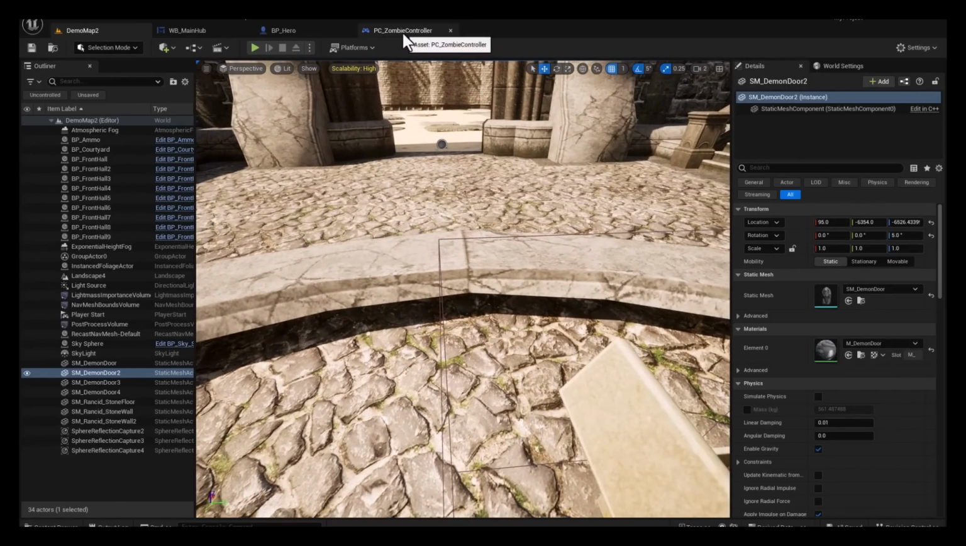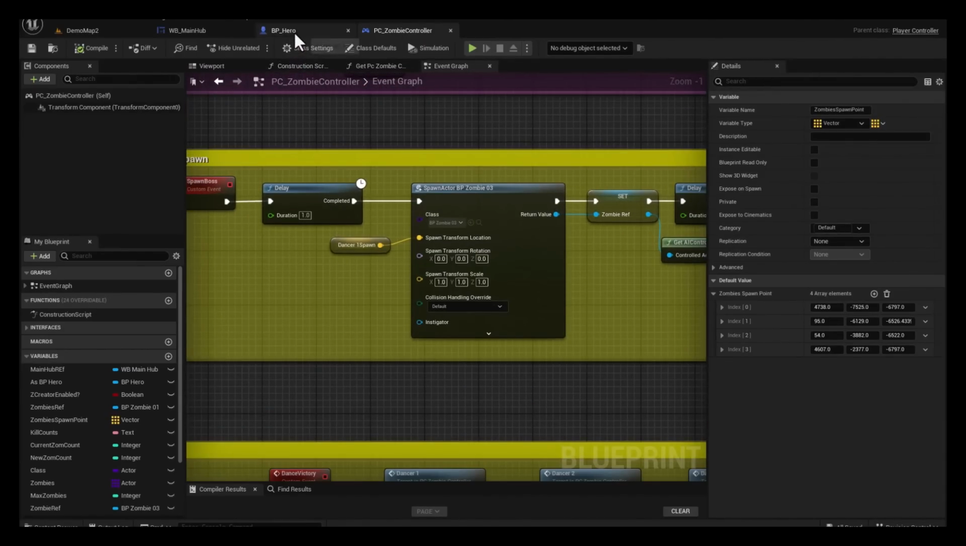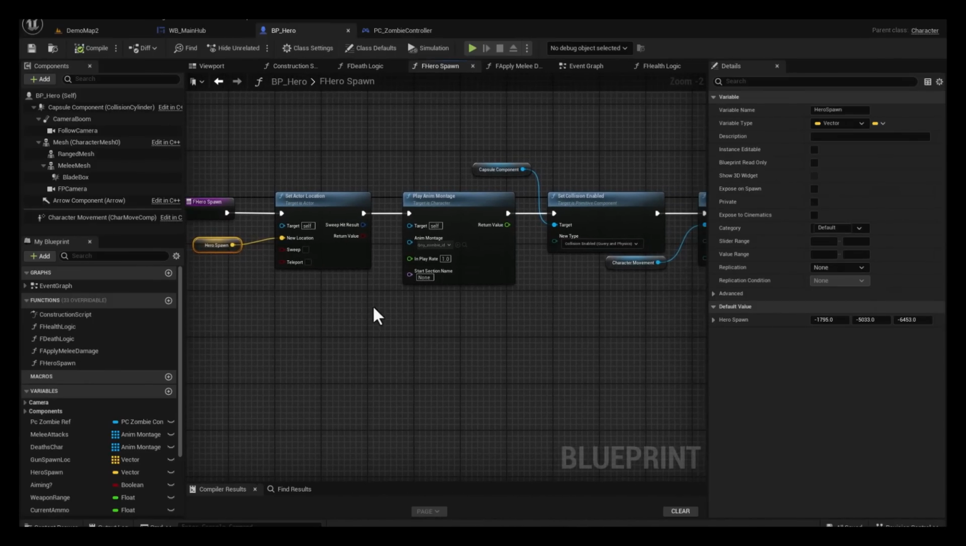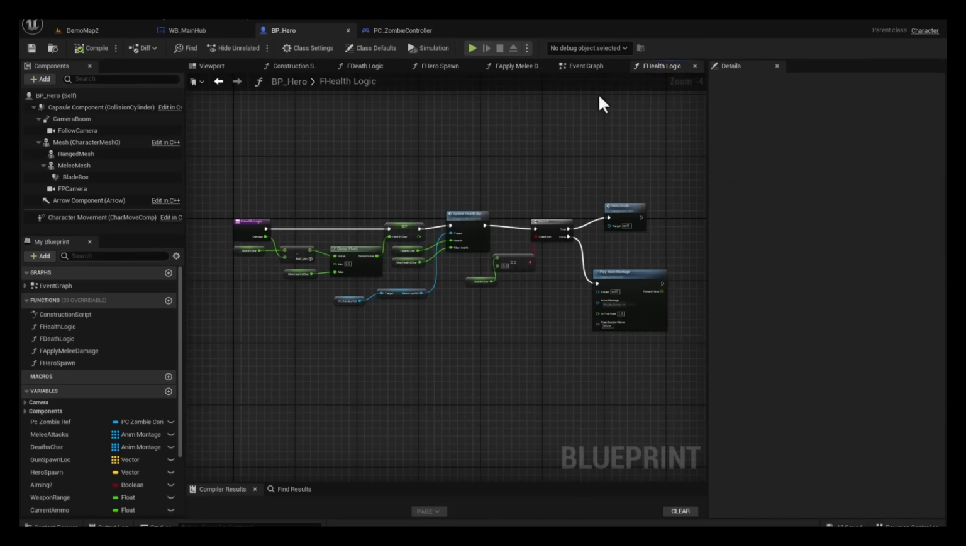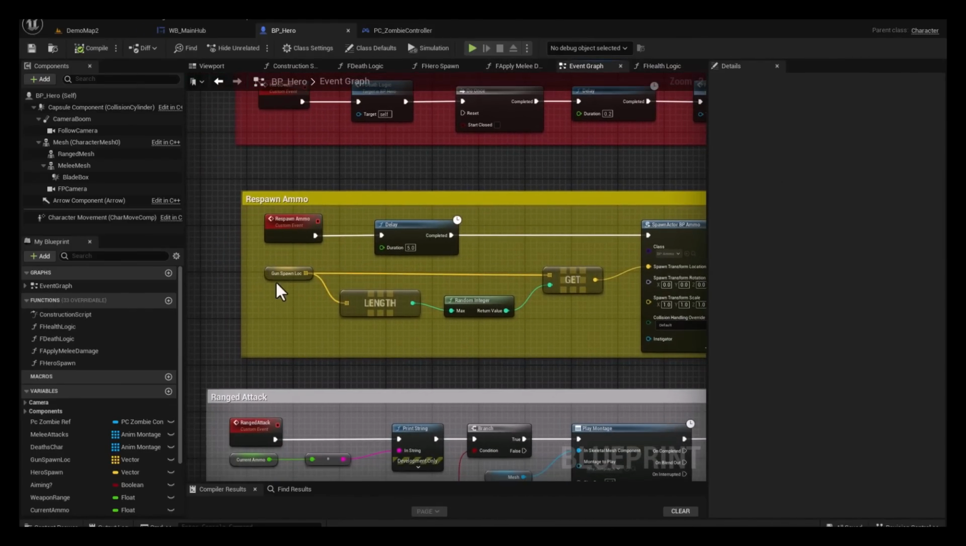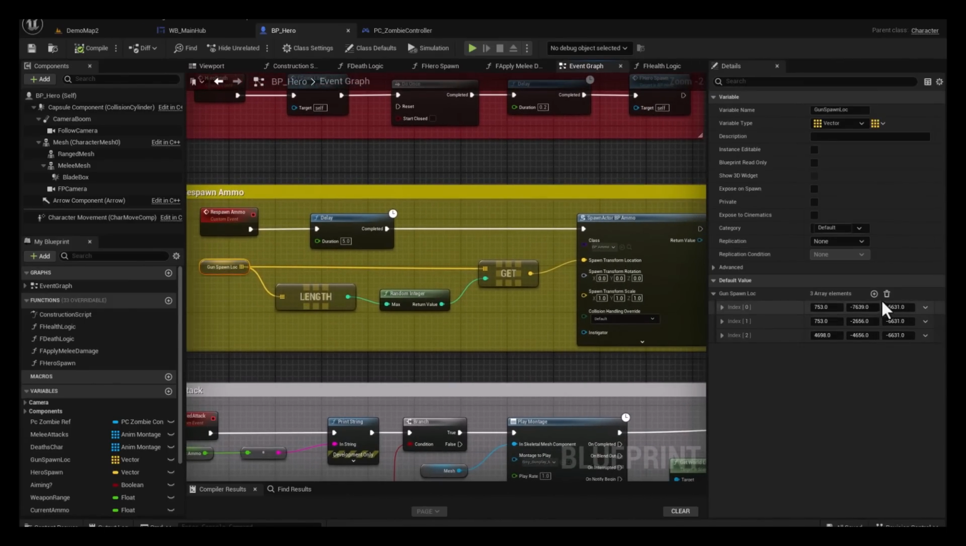Okay, so I did a little testing again, and I've missed some other things that haven't quite made the mark. So let's go back to the controller. Well, actually, let's go to the hero. What we want for the hero is to go back to the event graph, and we're going to select the gun spawn. We're going to add one more here.